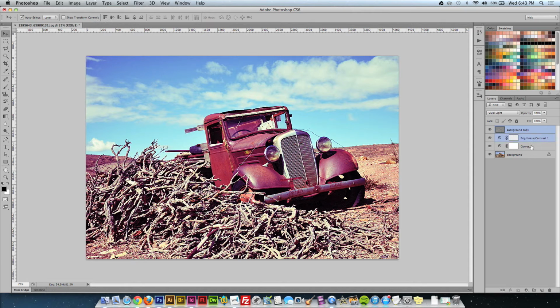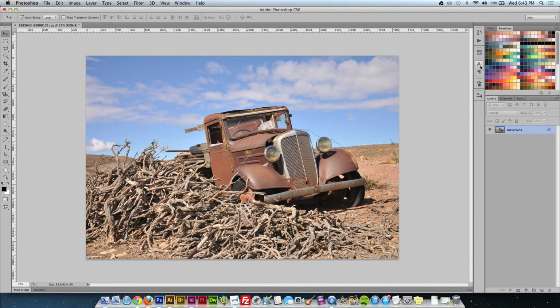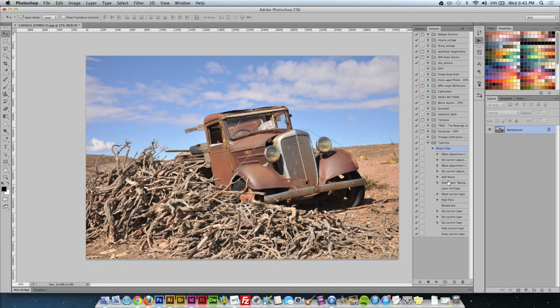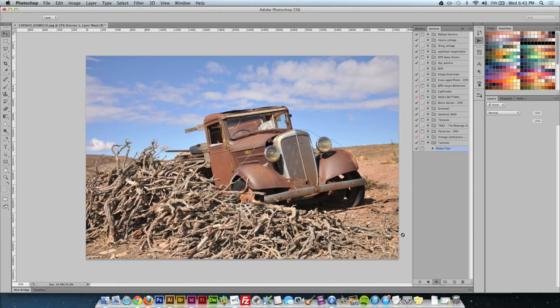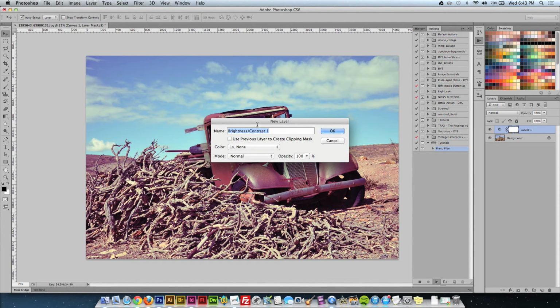Another thing you can do with actions is within the action itself, there's another box right next to this check mark. That is the dialog boxes. So this is the adjustment layer we made. We'll click that next to the dialog box. I'll click play again so you can see what happens. So now when it gets to this new brightness and contrast, it's going to ask me what I want to name it. So it'll stop and it'll pause in the middle of the action.